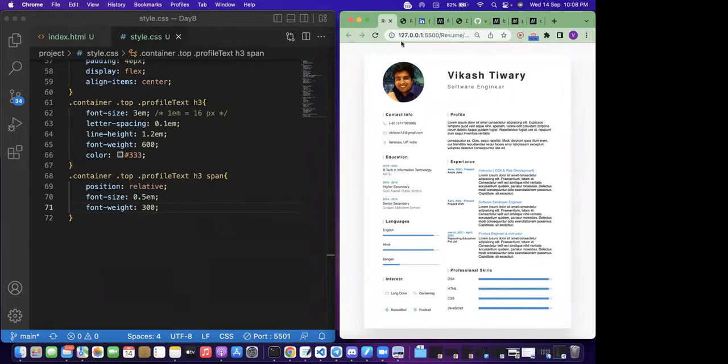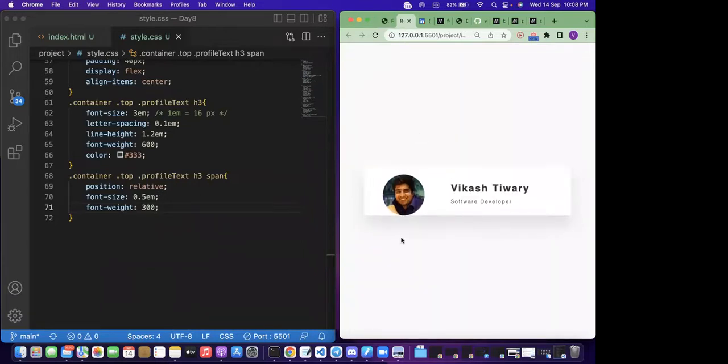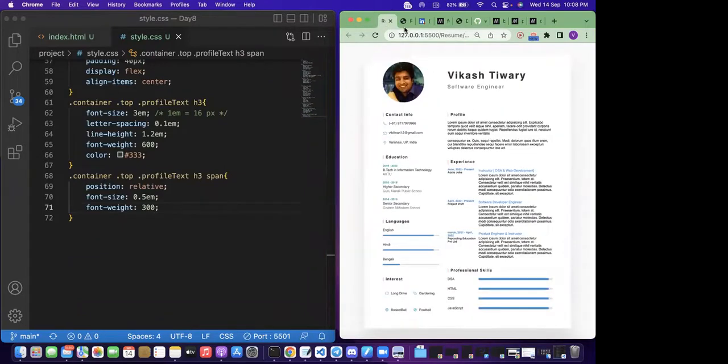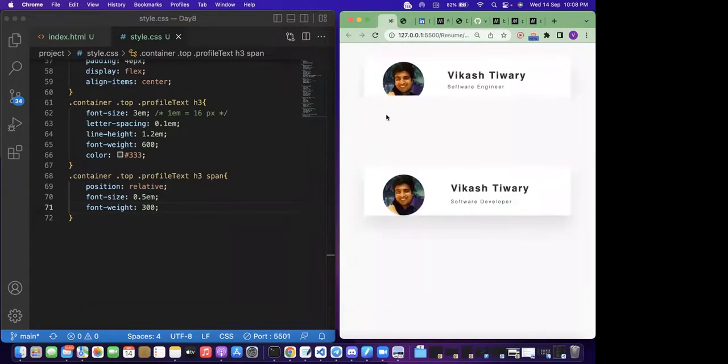So till now, here in our project, we have made the front part. We have made the top part. Okay, cool. And then we have to make the other part.